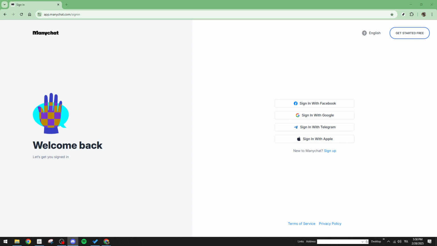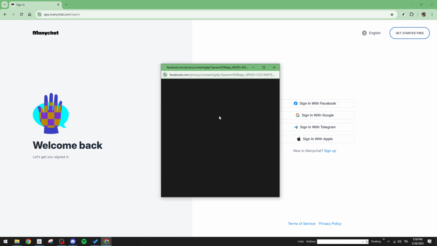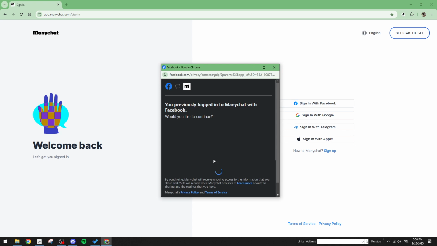Let's begin by logging into your Manychat account. This is the first step on our journey to manage your subscription. Make sure you have your login credentials handy. A quick tip is to use a password manager to ensure easy access while maintaining security. Once you're logged in, you'll find yourself on the dashboard.